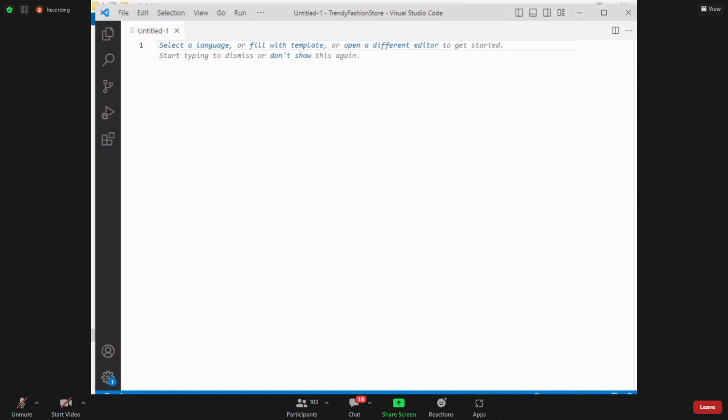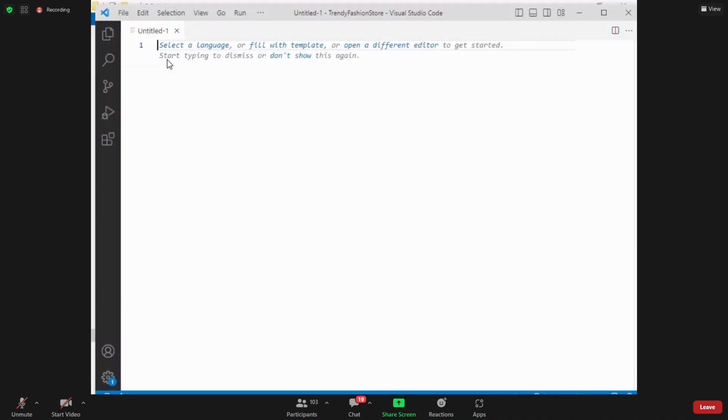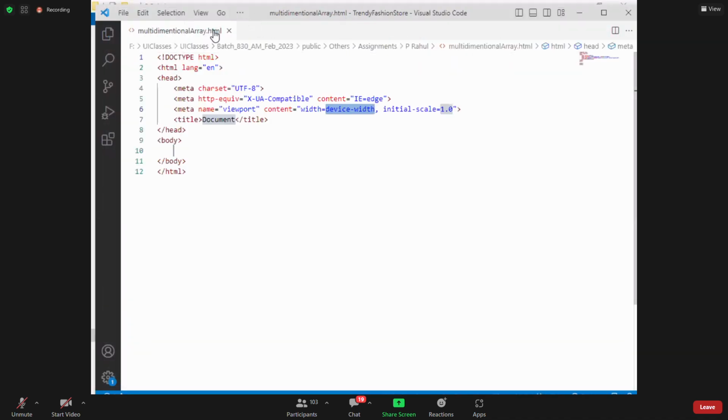Okay, now the next part is what? Multi-dimensional array. Yes, I said I'll be talking about it. You asked this, right? So let me show you that multi-dimensional array also. In a rare case you will get a chance to work with this, but let's have an idea of it.